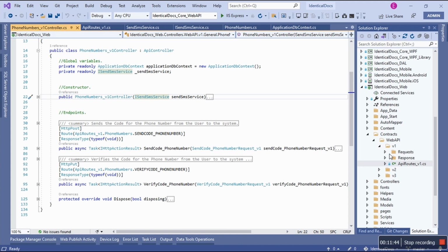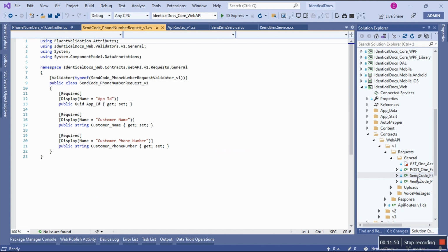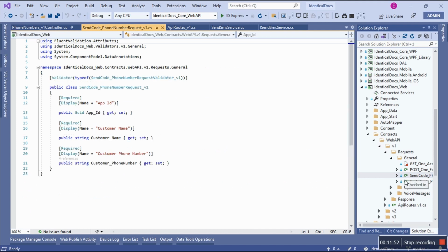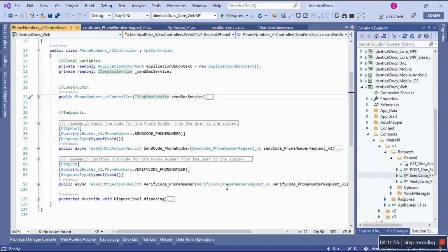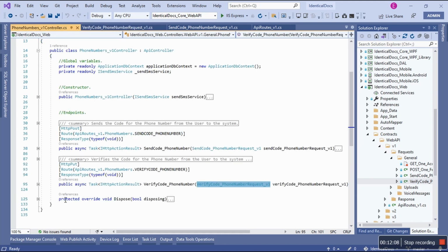So while we are here, let's go to request general, and here is send code. So we need this one. Give it a couple of seconds. There we go. And then we need to verify phone number, verify code for phone number request v1. Here it is. So we need this request object as well, and then that's it.